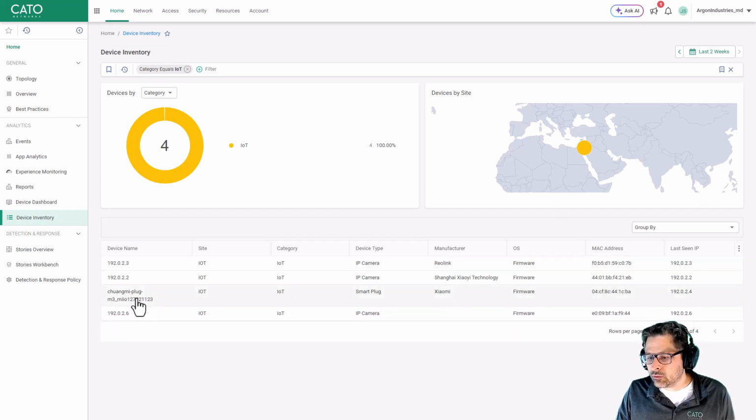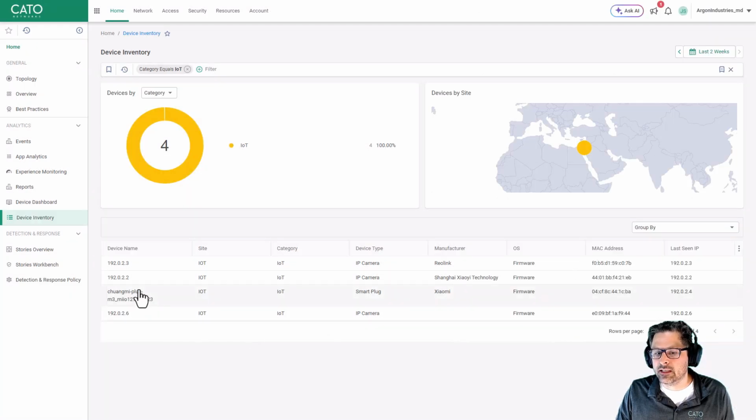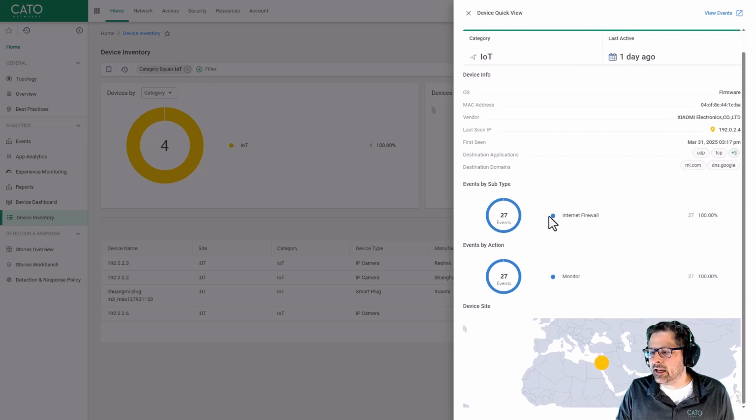What's really cool here, guys, is I can click here, and it's going to bring me up a quick snapshot of what the device is. So I have the name. It's in IoT. It's in Israel. It's a smart plug by this company. That's the manufacturer. Last active, and so I've got all this really rich information about this device. And then I have all the events by subtype. So I can see it's internet firewall and some monitor events. So I can see where that's communicating back to. And then I can click here to view the events if I wanted to.